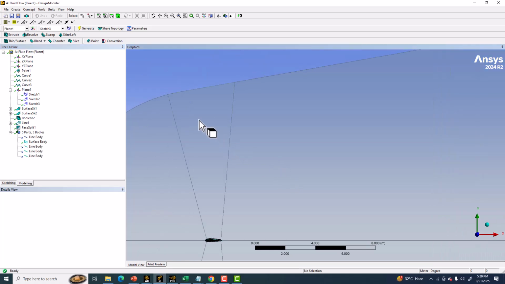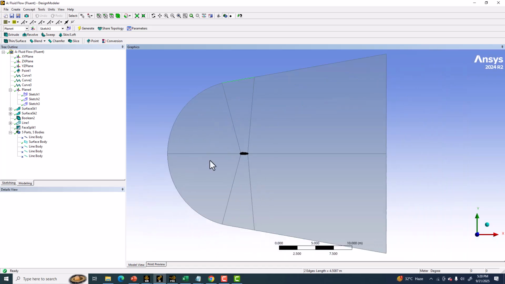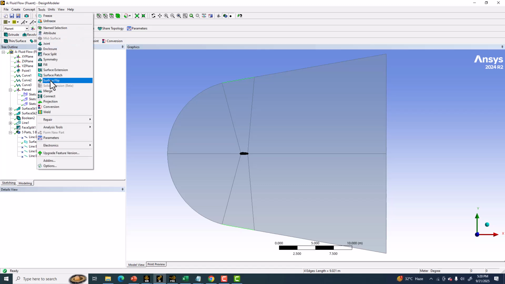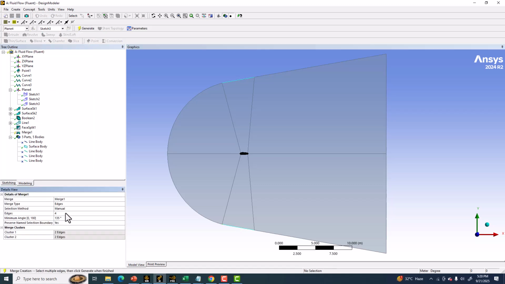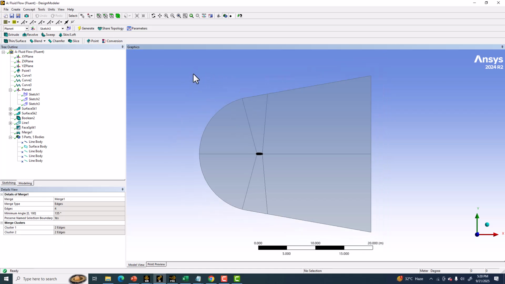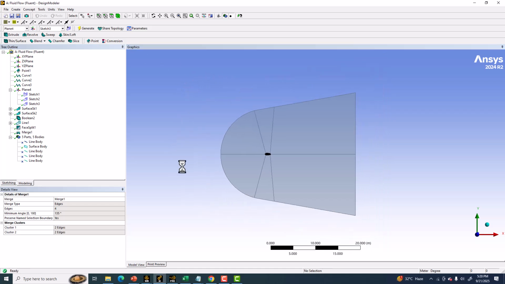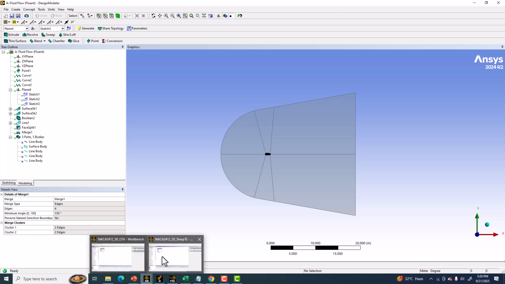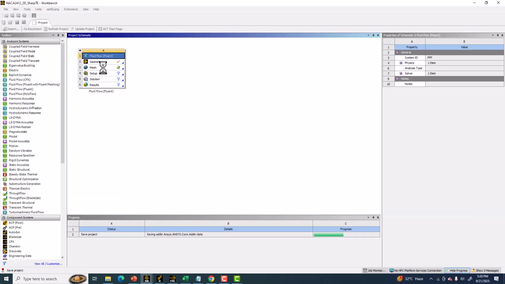Now the only thing you have to take care of is that we have two edges here, so just merge them and make them a single edge. So Tools menu and Merge, and click on generate. Okay, so this is going to be a single edge. Now save the file, and just check what we are getting in the meshing software. That's the only thing we want to confirm.